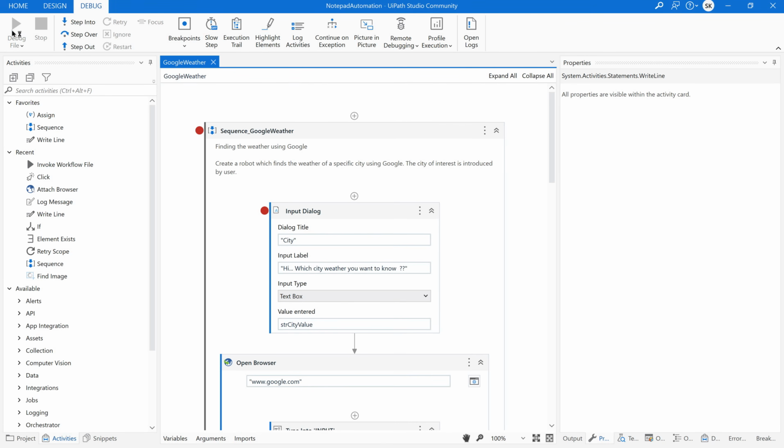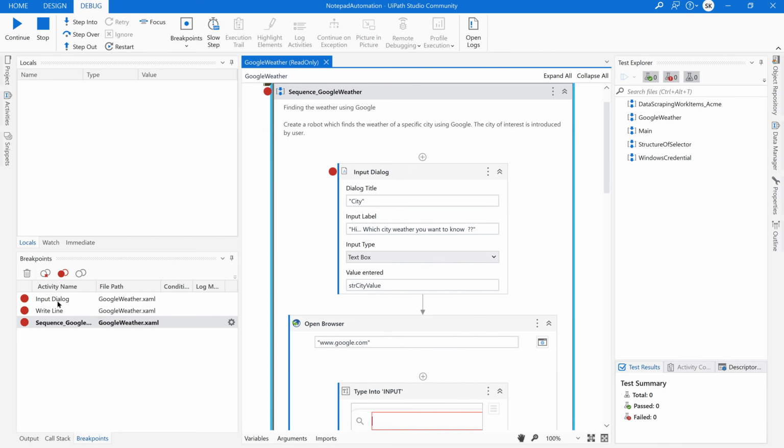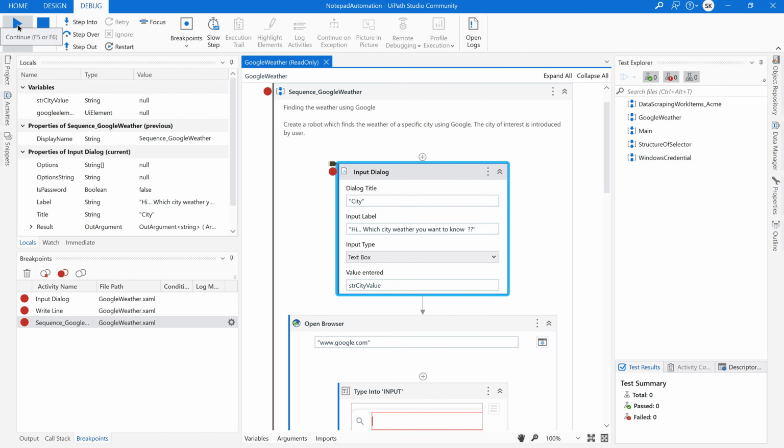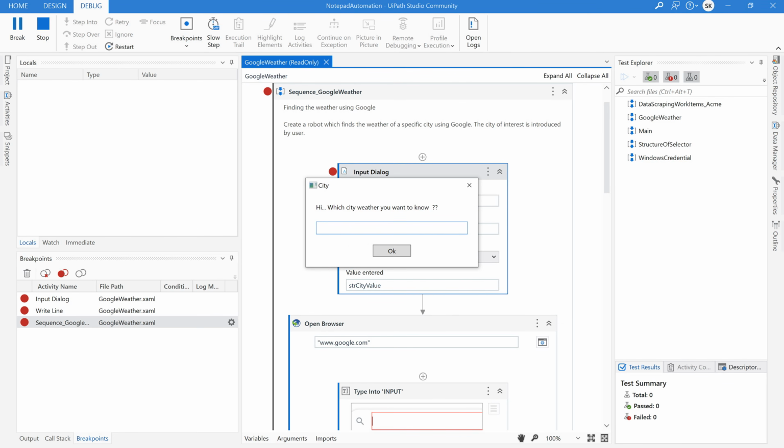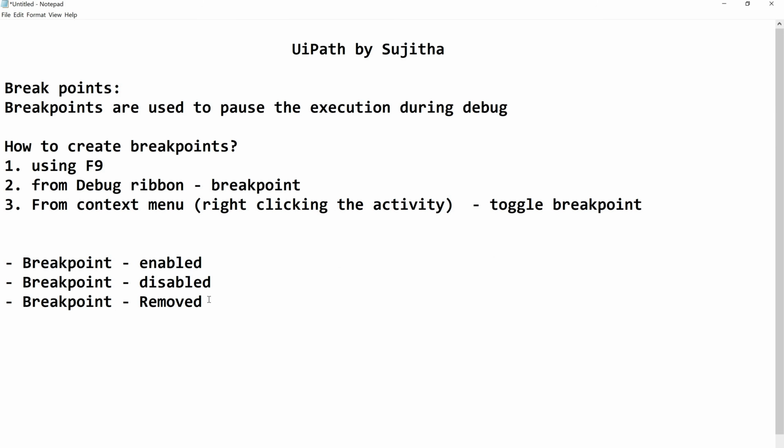So I'm starting the debugging so that I could see the Breakpoints panel here, which has 3 different breakpoints, right? So now before clicking on continue, I can make sure which is my next breakpoint. I could see this is my next breakpoint, right? So that way I can go about using these breakpoints. I hope you got a clear understanding about the breakpoints. So this is going to be a very helpful tool in UiPath Studio to enhance your debugging experience.